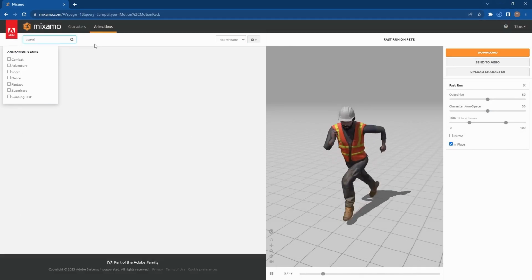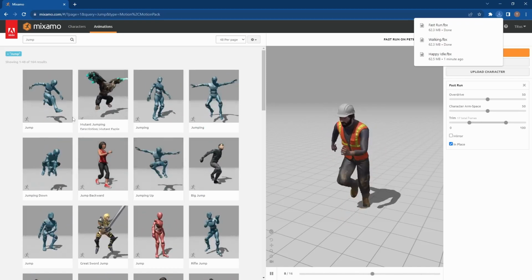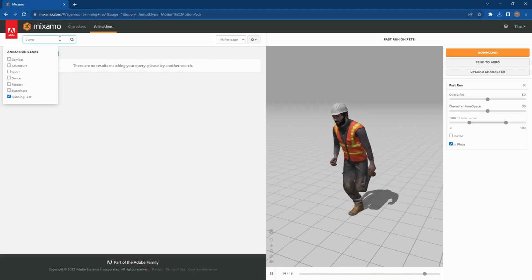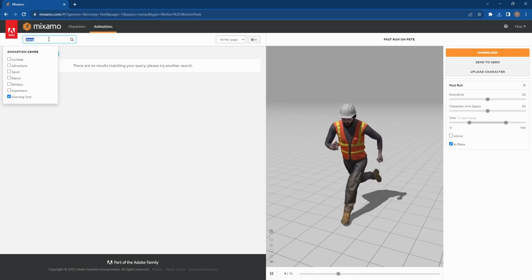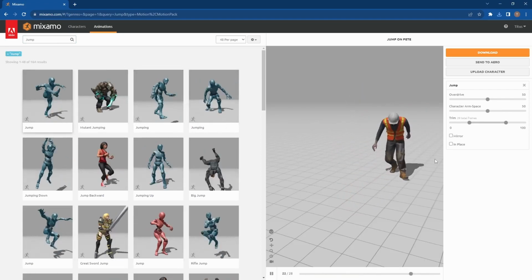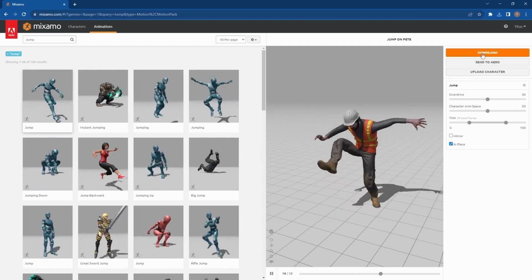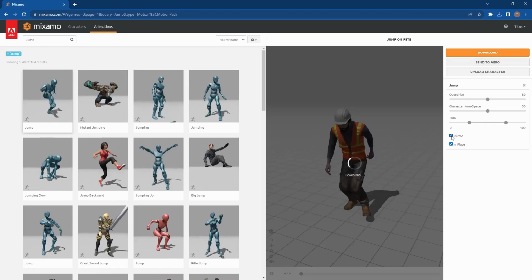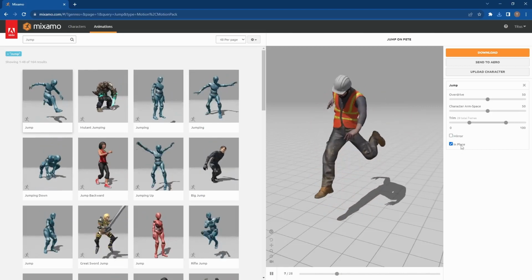Last one up is going to be our jump. And this one looks fine. And this one as well. We'll check the In Place. And then we'll just hit download. Now you'll notice this one actually looks like it's in reverse. So we might have to address that later.